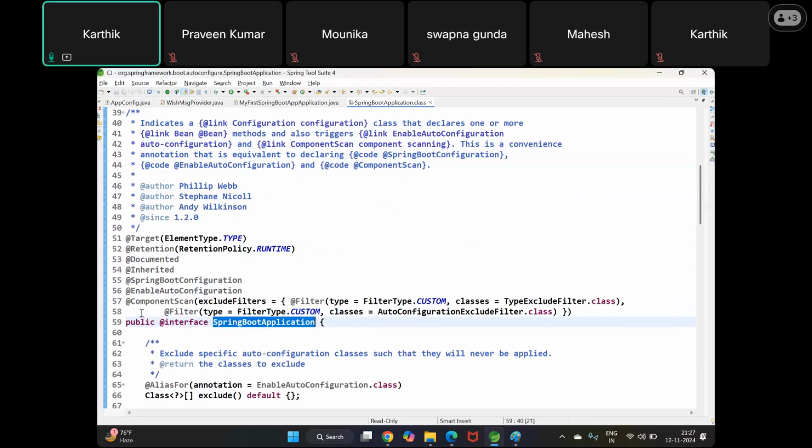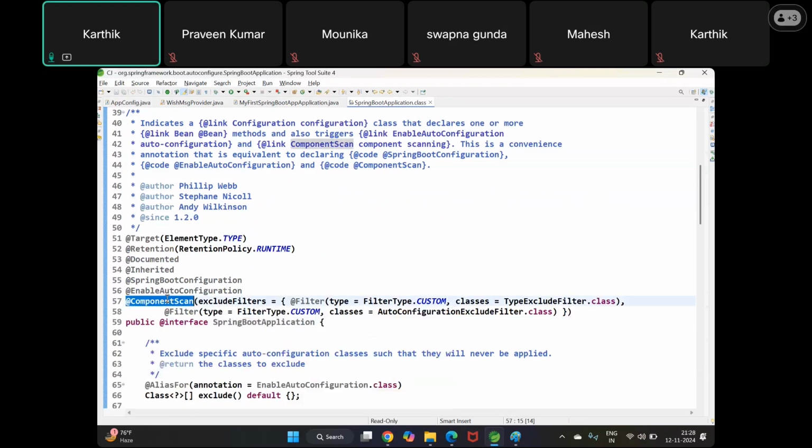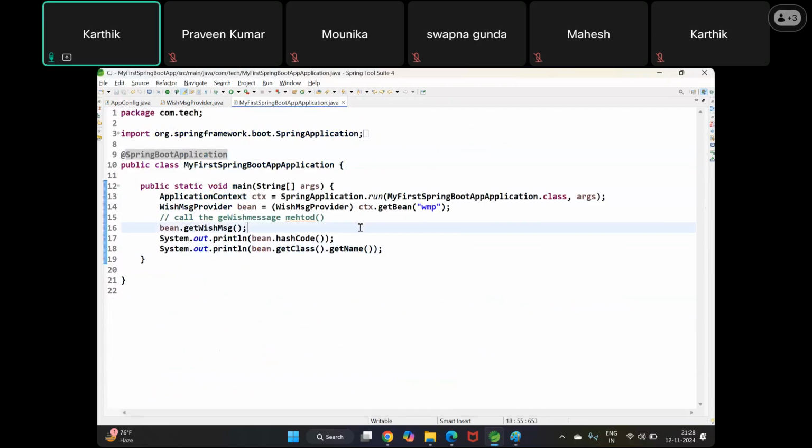Sir, how will it search? Because with this annotation, it will scan it. With the help of the @ComponentScan annotation, it can scan where the @Configuration class is present. Don't worry, what is meant by this entire application we will see in Spring Boot. Don't worry, all this we will see. Then the same process again, it will create an object, then everything.